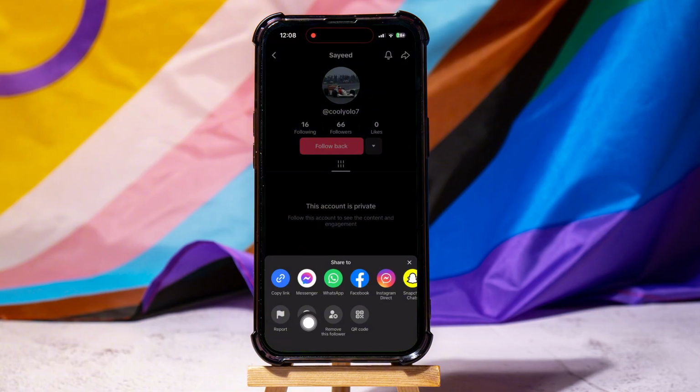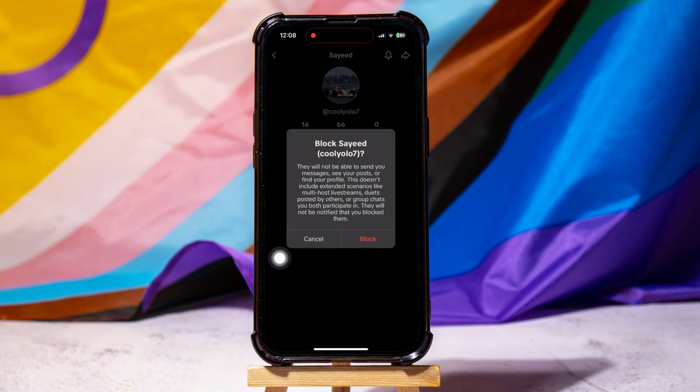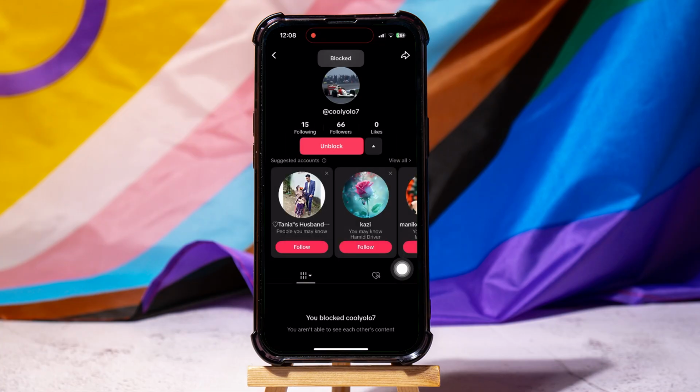Now tap on Block as shown. Tap on Block again to confirm. You have now successfully blocked this account.